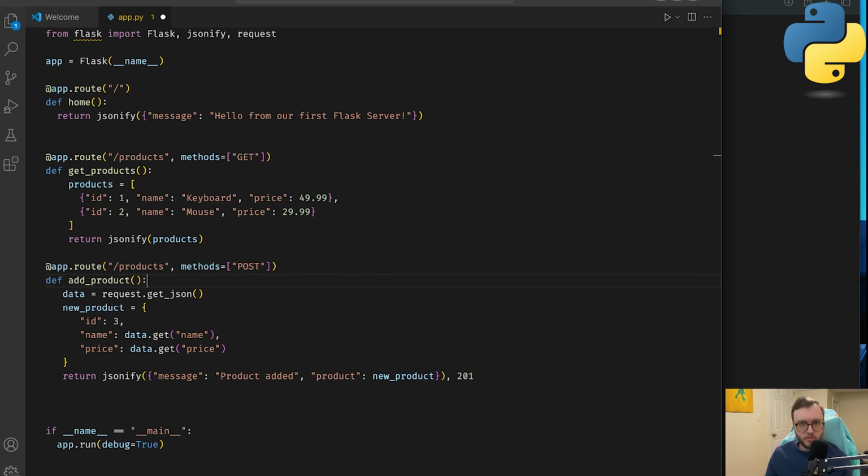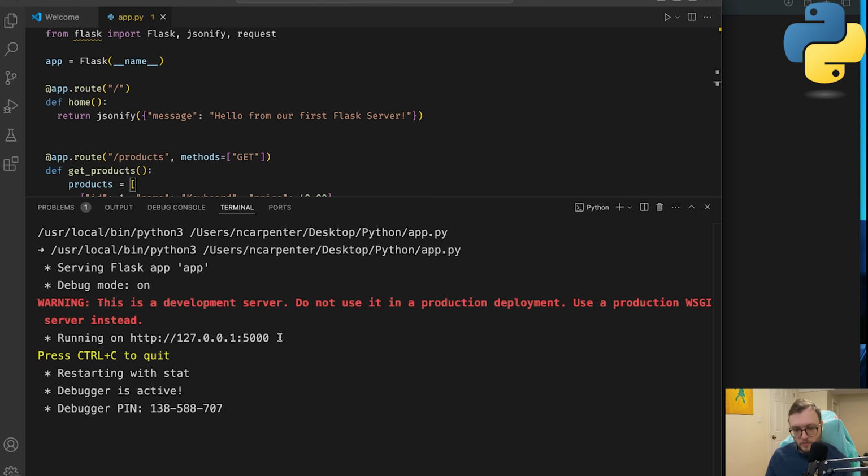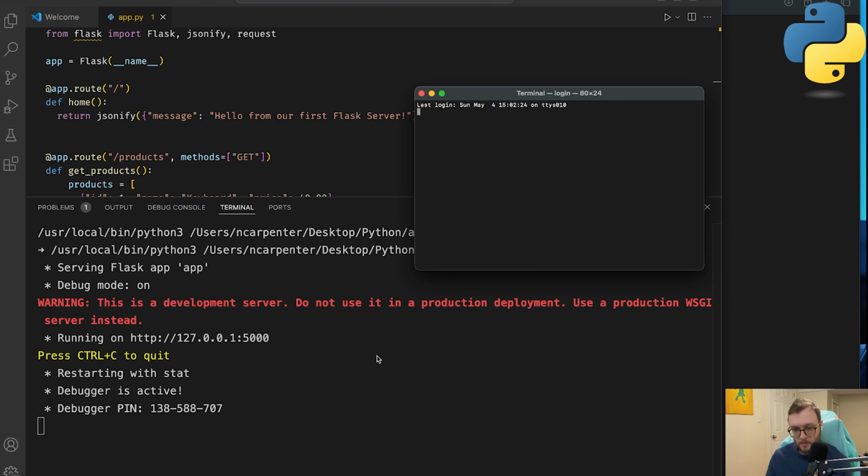So there's a couple different ways that you can test adding this to your program. I'm going to show you the curl version as well as the Postman version. So let's go ahead and run our application. Alrighty, so we're going to need this HTTP URL. So what I would do is open up Terminal on Mac or CMD on Windows. I'm going to do Terminal since I'm on my Mac.